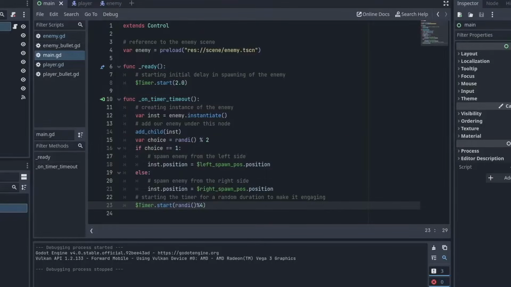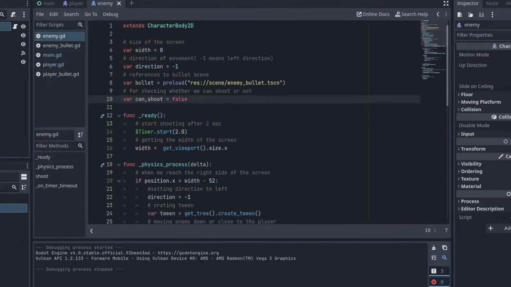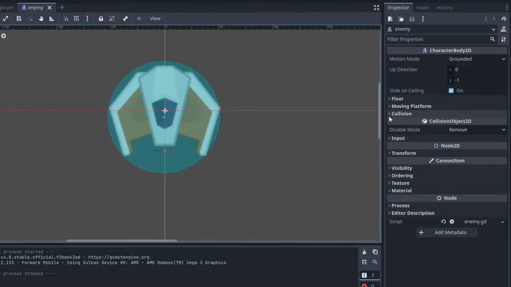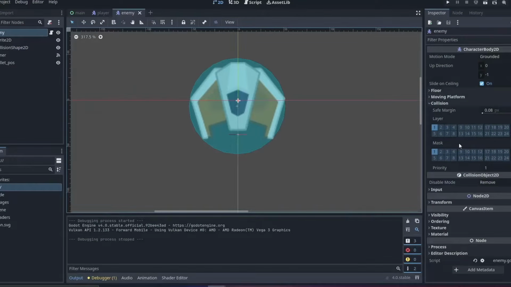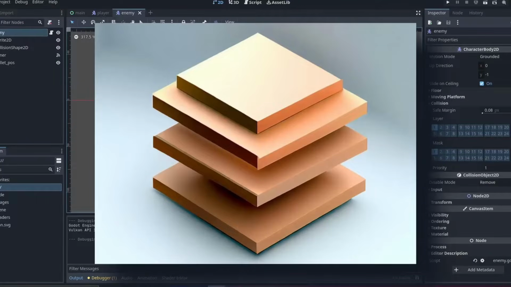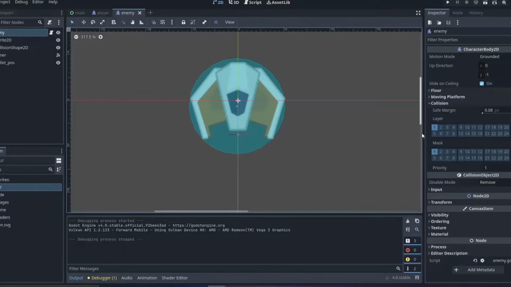So first go into the enemy scene, and in the inspector you will see a collision section. Now inside it, we have layers and mask. You can imagine layers as sheets of paper stacked on top of each other, and each sheet has a number 1, 2, 3 and so on. Any object that needs to collide with something will be on any one of these layers. And as for the enemy, it is right now on layer number 1.